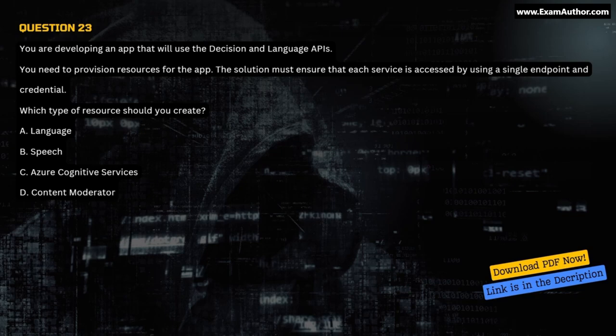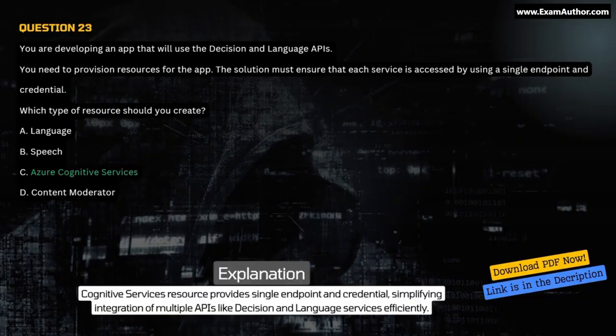Question 23. You are developing an app that will use the decision and language APIs. You need to provision resources for the app. The solution must ensure that each service is accessed by using a single endpoint and credential. Which type of resource should you create? A. Language. B. Speech. C. Azure Cognitive Services. D. Content Moderator. Correct answer, C. Azure Cognitive Services. Explanation. Cognitive Services resource provides single endpoint and credential, simplifying integration of multiple APIs like decision and language services efficiently.